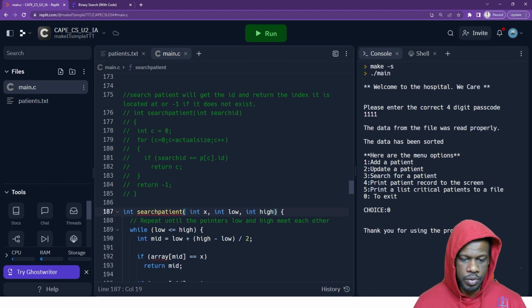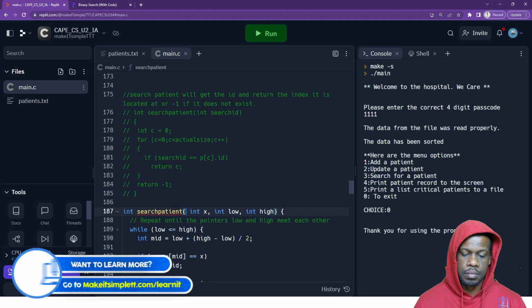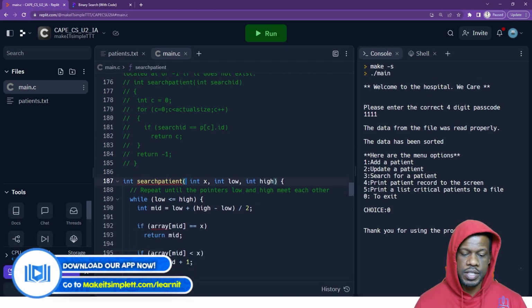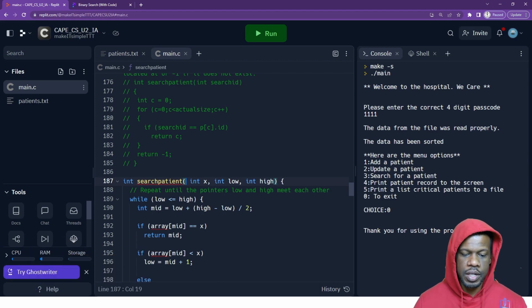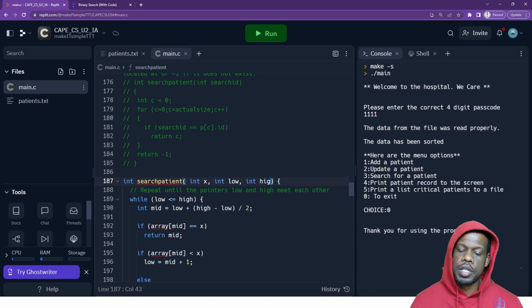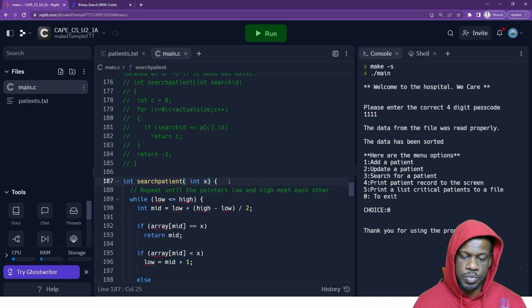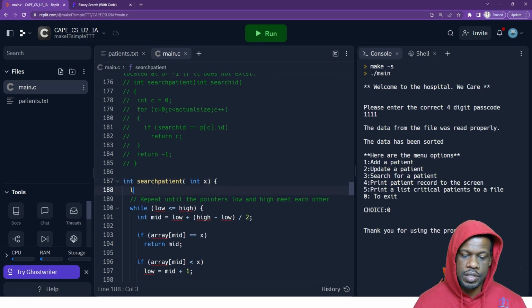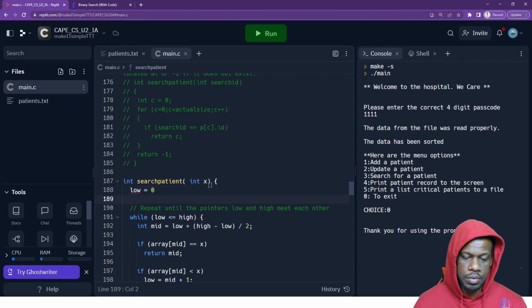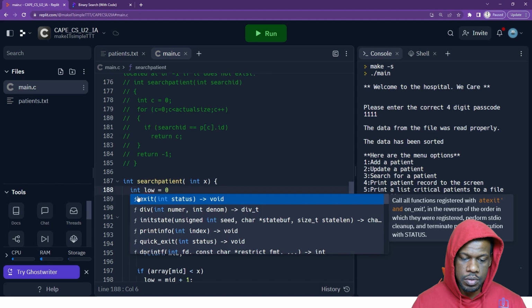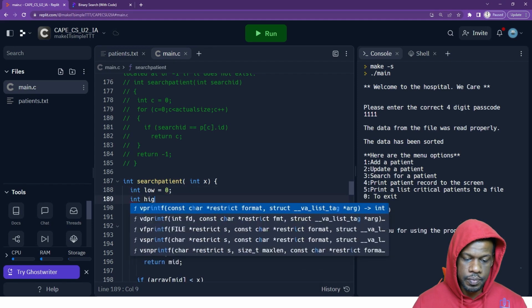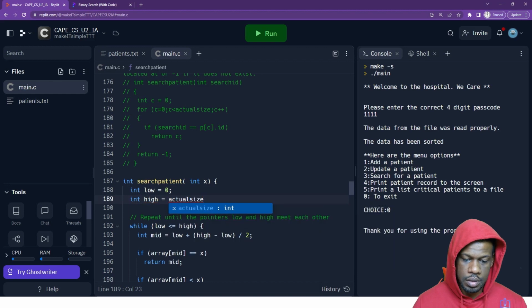All we need is X, which is what we want to search for, and we need low and high. However, low and high will be 0 and actual size. Actually no, low will be location 0 and high will be actual size. In my case, I am not going to receive low and high because my code already just sends the ID that I want to search for, and it will search. So I just set int low is equal to 0, and I'm going to put int high is equal to actual size.